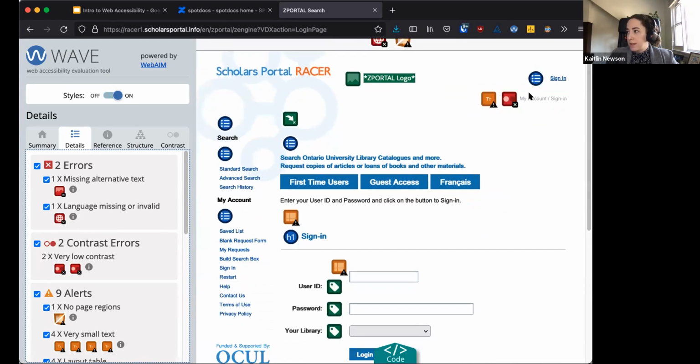We've got 2 contrast errors. If I click it, I can see what it is. So up here, we've got some pretty light gray text on the background, which is not going to pass contrast checkers.